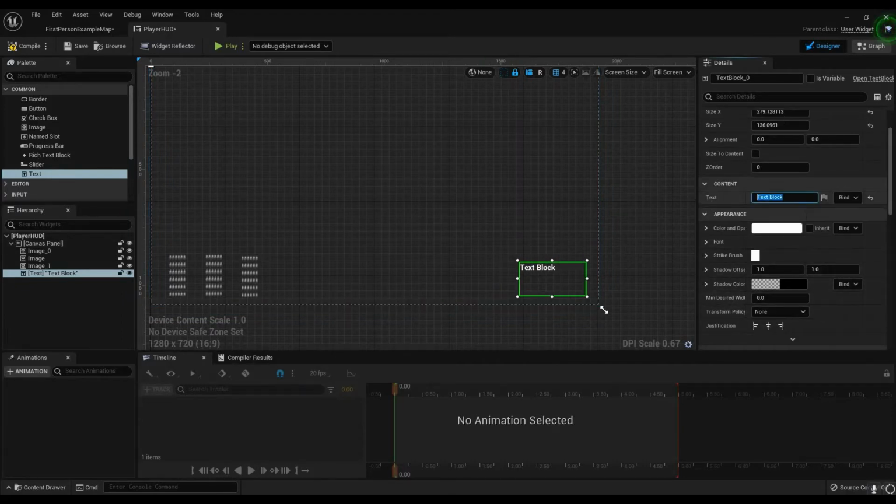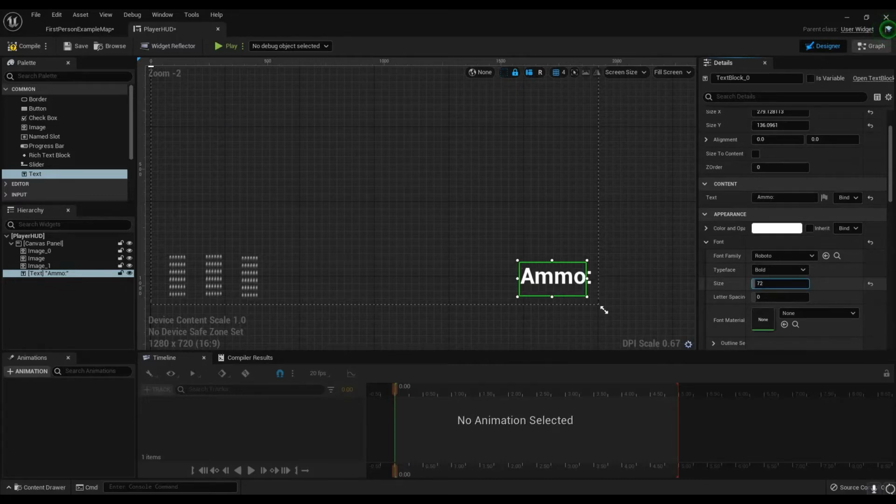Under text, I'm just going to say ammo, and then a colon. And we're going to scroll down. I think it's under font. Yeah, under font and size, we're going to make it like that. Right around there should do it. What if we're outside the bounding box? Then you won't be able to see it.